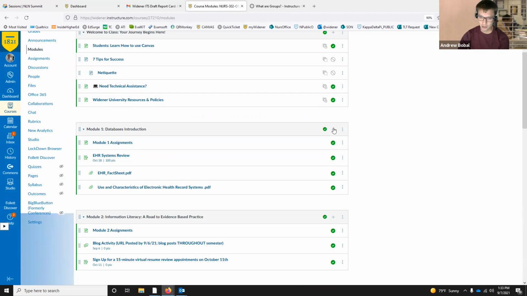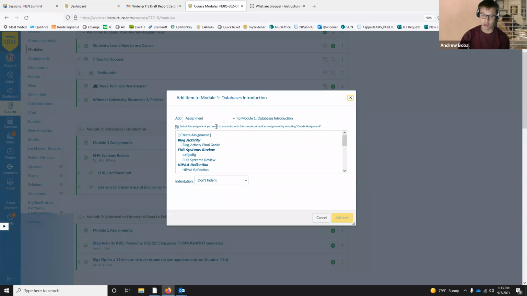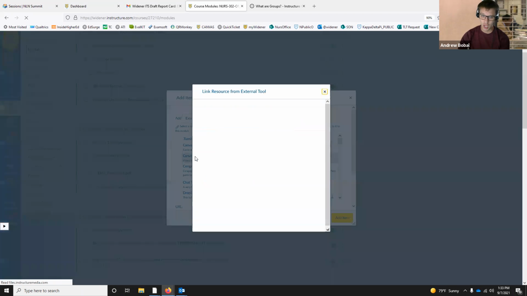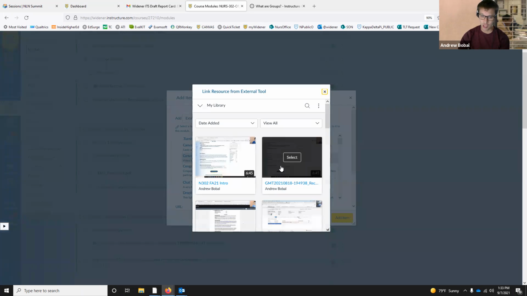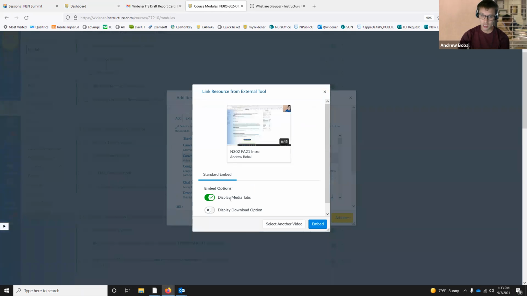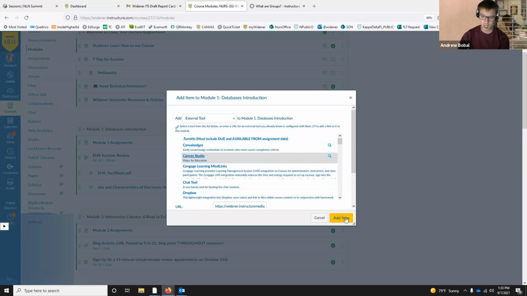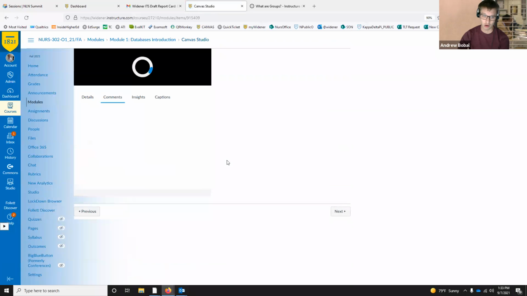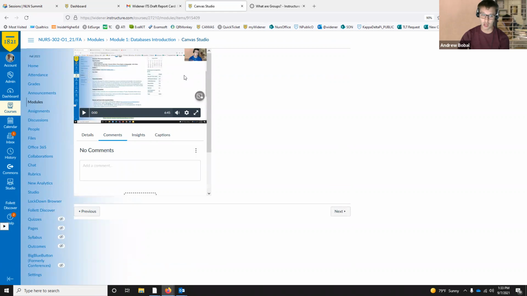Okay, a couple different ways you can put it in modules. You can click on the plus sign and it defaults to assignment. Change that to external tool. And then here is Canvas Studio. And then same thing, you'll see all of your videos pop up. I'll say, okay, I want my fall 21 intro. Yep, I want to display the media tabs and I'll embed it. And I'll add item. Now here is what I just embedded, my Canvas Studio. When I click on it, there's my intro video.